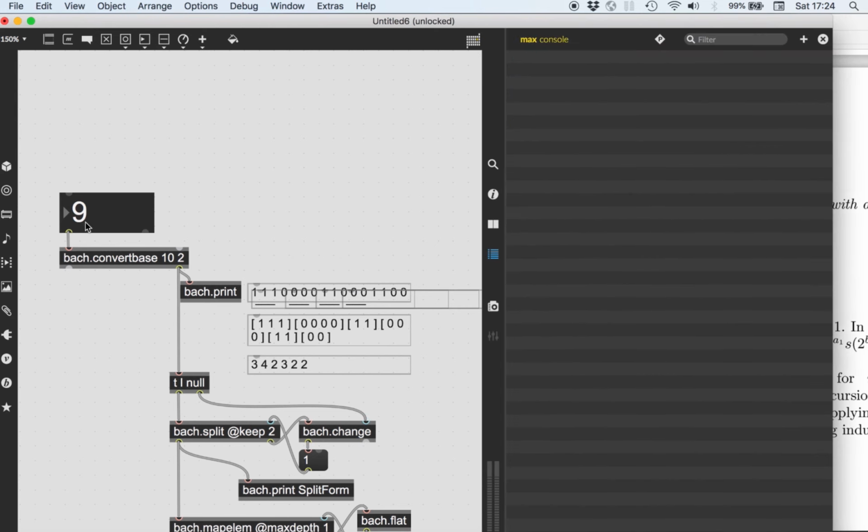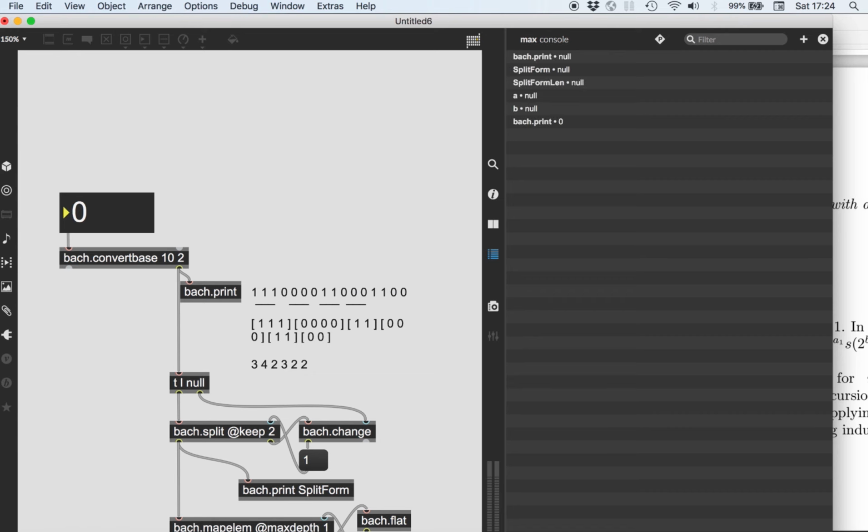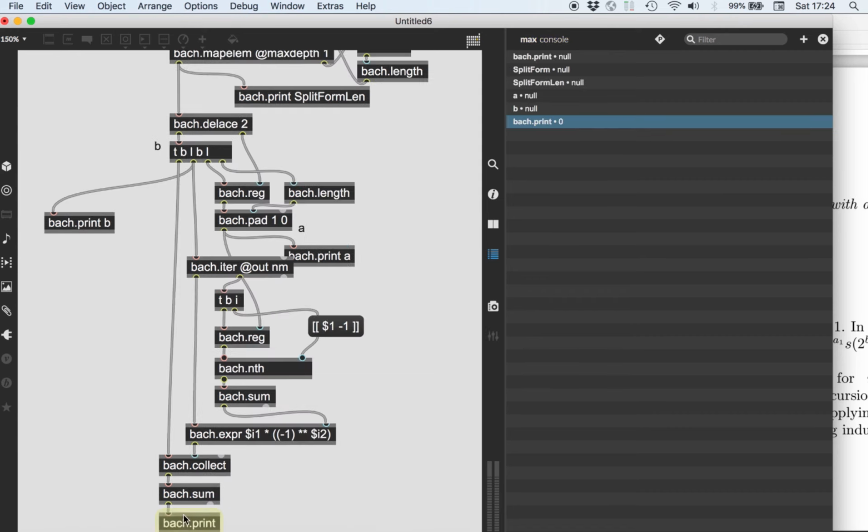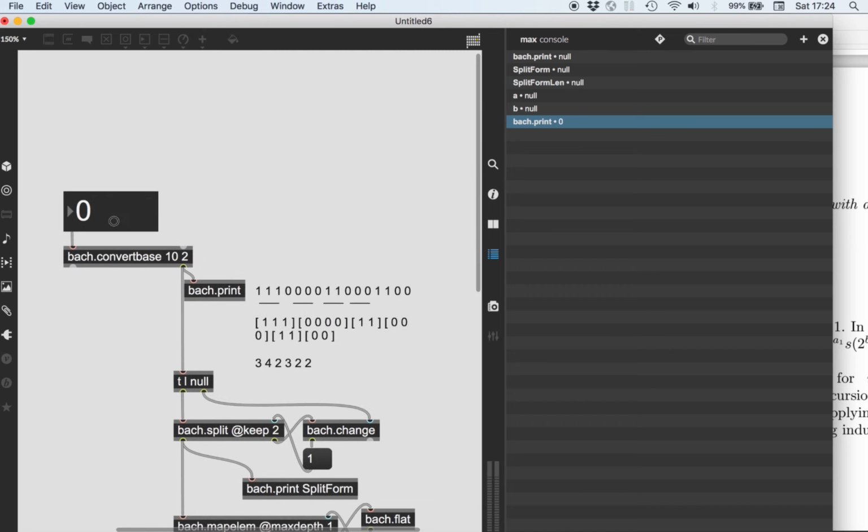Let's check it out just to be sure. So let's start with 0. We should get 0, right? We do. Indeed, the final answer is 0. Let's go with 1. Well, we get 1. Let's go with 2. We should get -1, if you remember. And indeed we do. And so on and so forth.